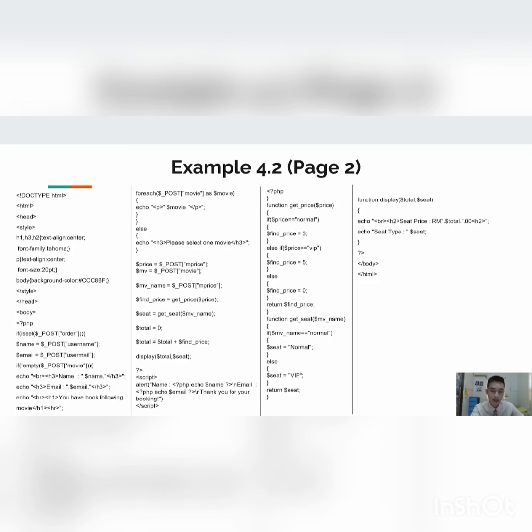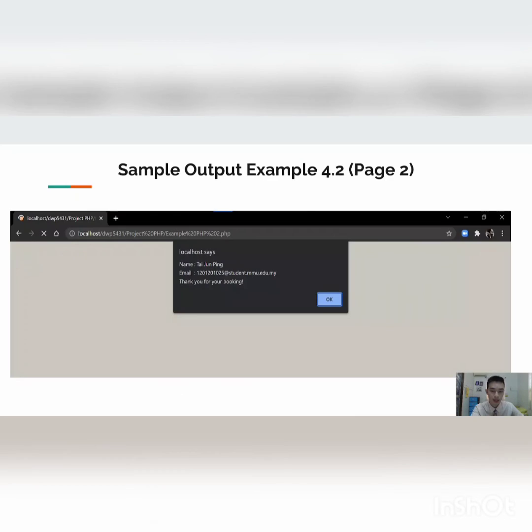Next, the function getSeat is used to switch the name. When the user clicks VIP seat, it will return the word VIP. Function display is to print out all the messages, which are the total of the seat price and the type of the seat. So this is the sample output of example 4.2.